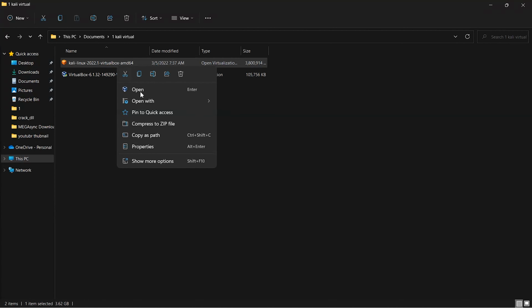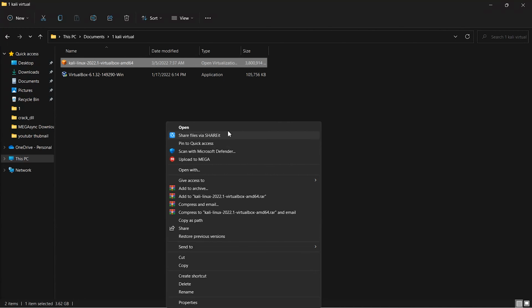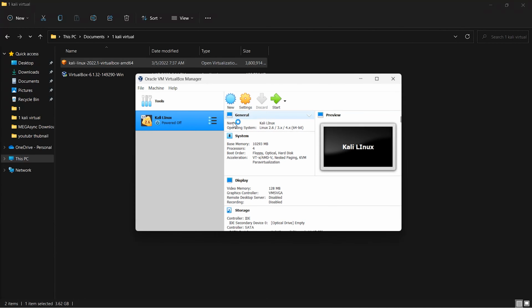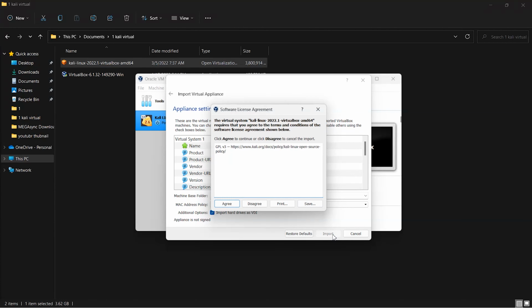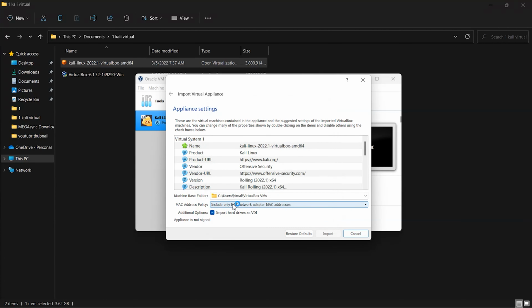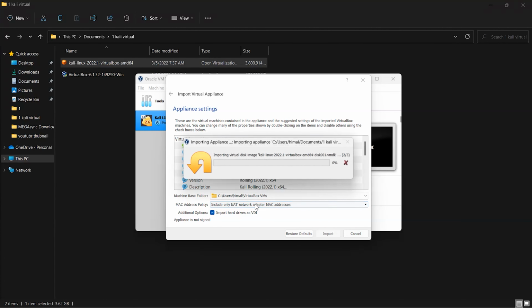Open the Kali Linux VirtualBox file, and choose Import. You can customize these default settings later on. It may take a while to import Kali Linux into the machine.